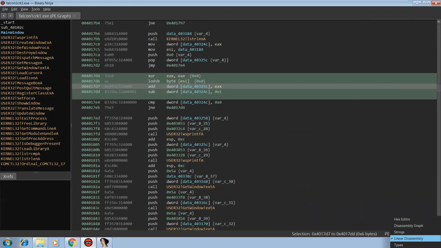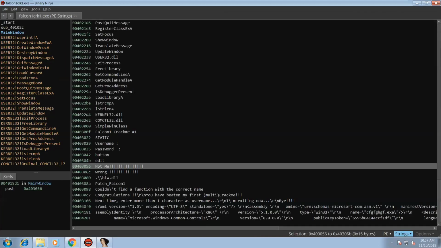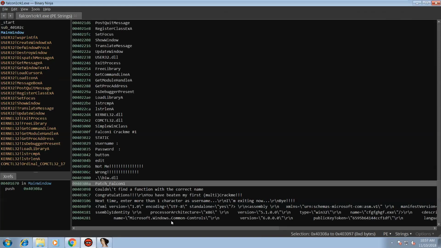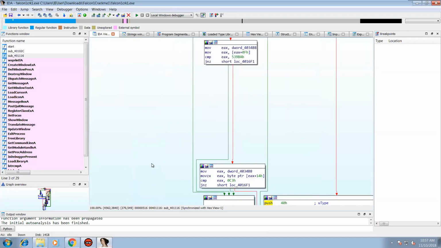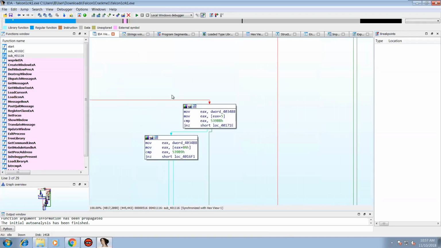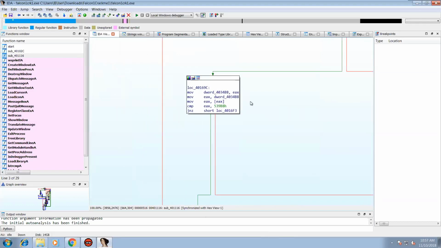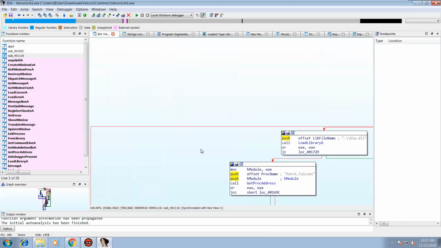So this is what you get. Mostly it is nice. It's good to have, but I do prefer IDA. I mean, it's way better and easier to use.